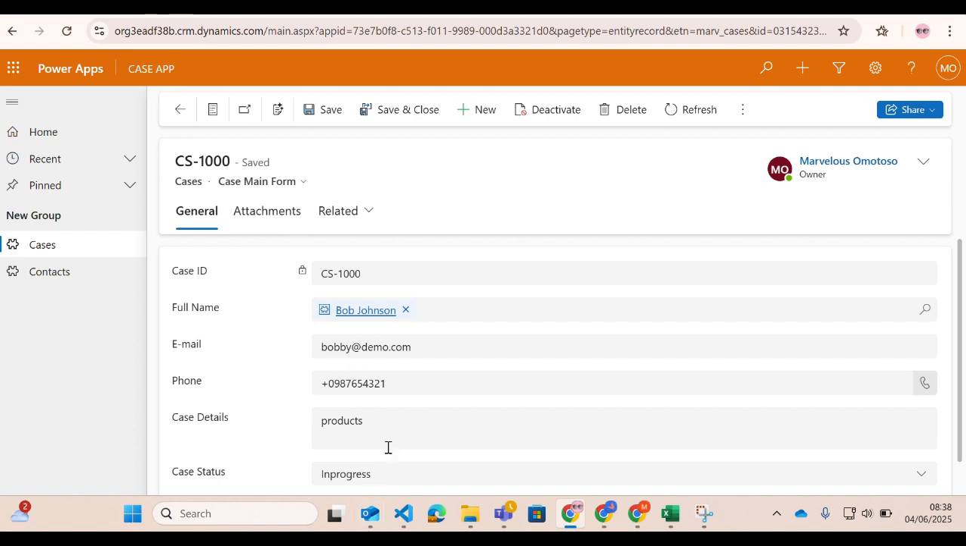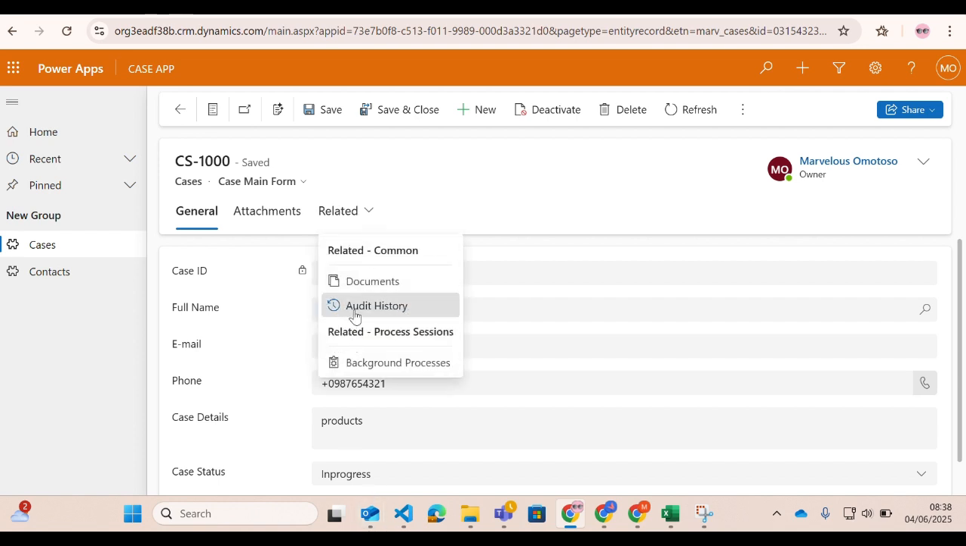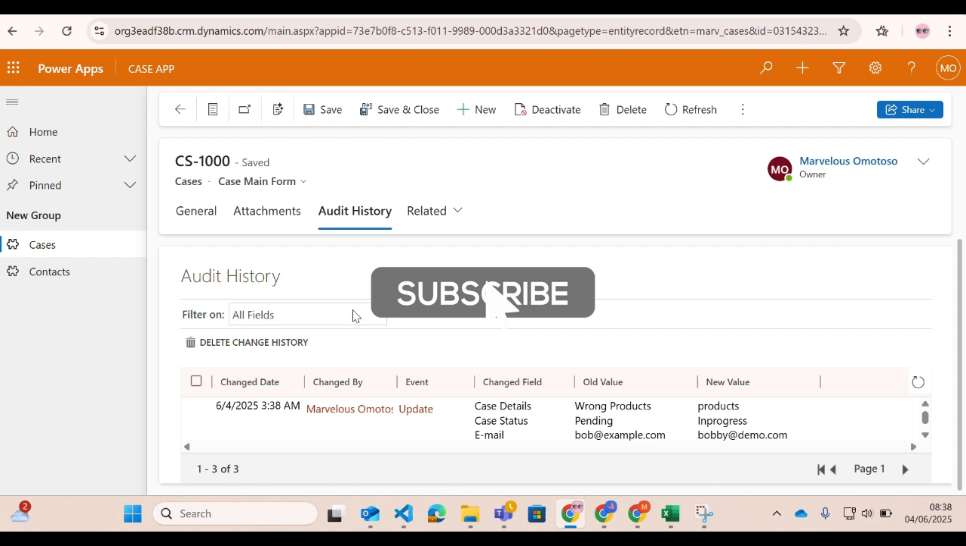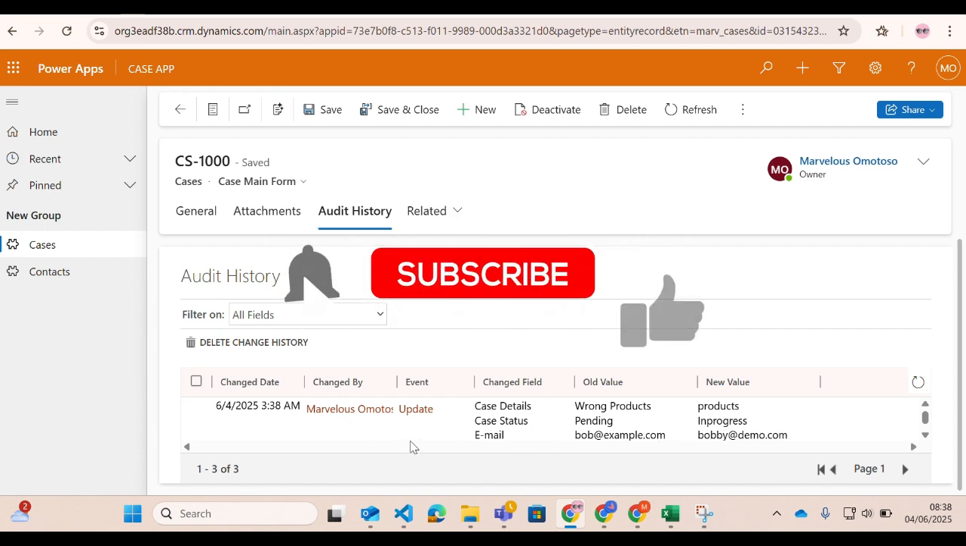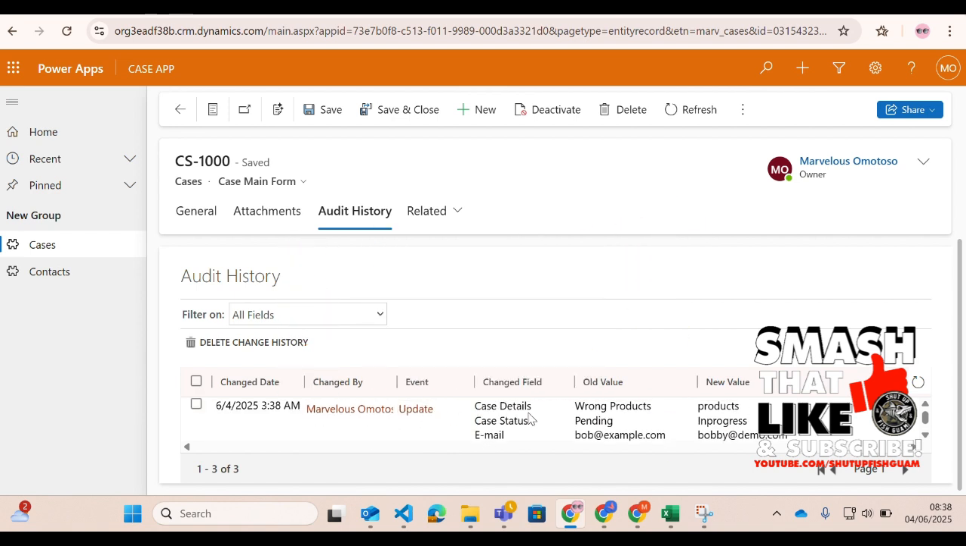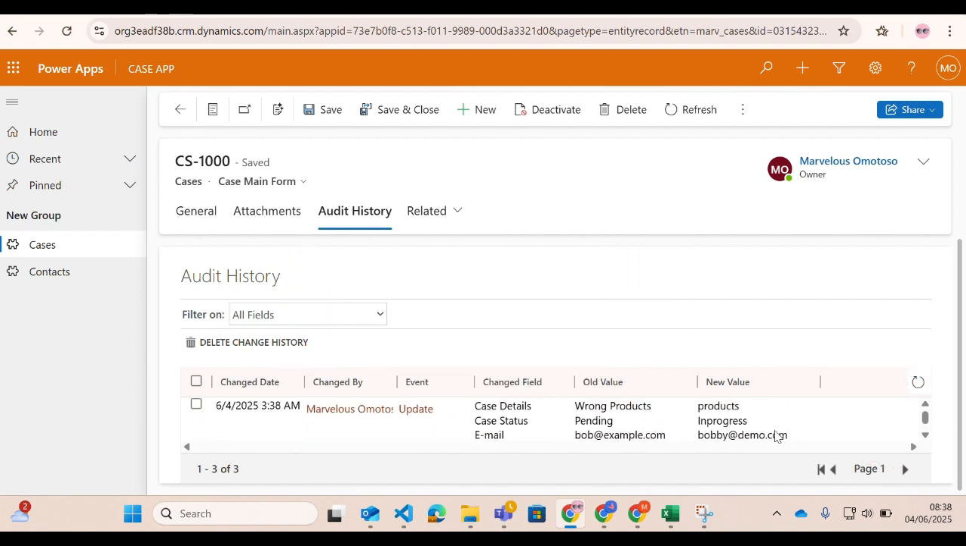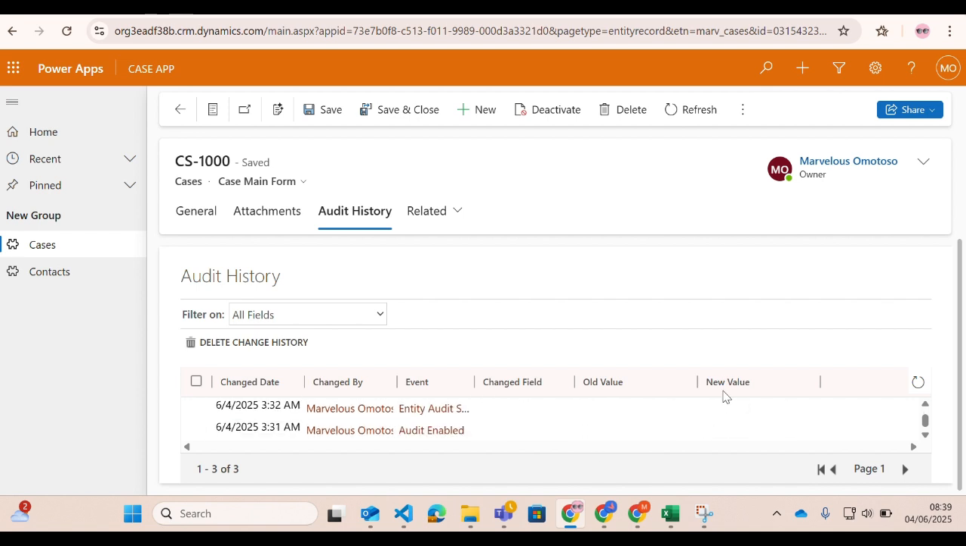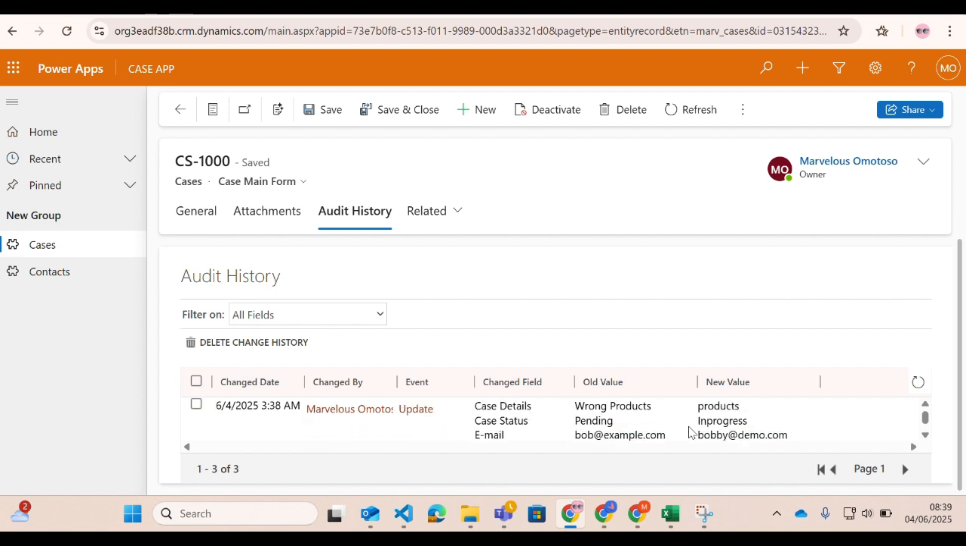So once that is done, now let me view the audit history. I want to view the audit history of this record. Then I go to related audit history. So can you see this is the audit history of this particular record? Now, if you need to view more of it, can you see the old value is wrong product, the new value is product, the old value is pending, the new value is in progress. So this is how you can track every change made to a record in a Dataverse table.